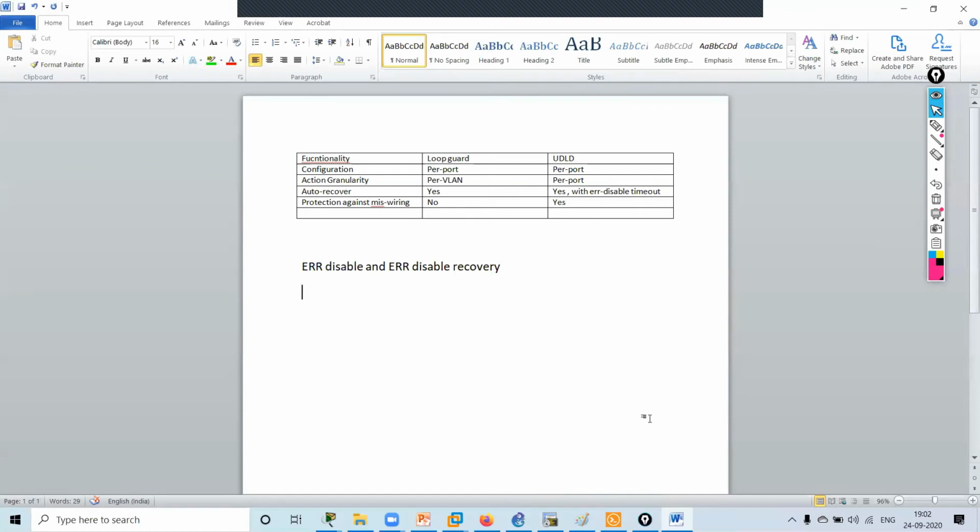So how can you check? You can check with the command show interface. You can give show interface and the interface number, suppose FastEthernet 0/1 status, if you want to be specific. Or you can give show interface status. It will give the status of all the interfaces. Now error disable recovery. Why do we need error disable recovery? There are some reasons for the error disable state. Why does the port go into error disable state?